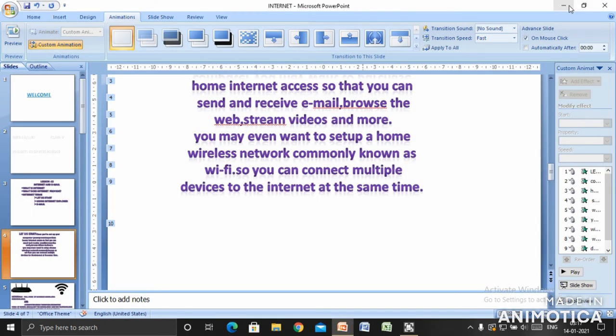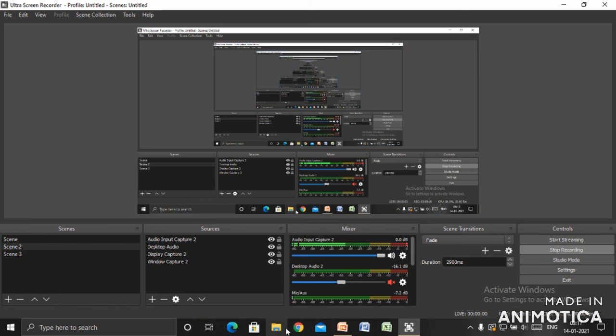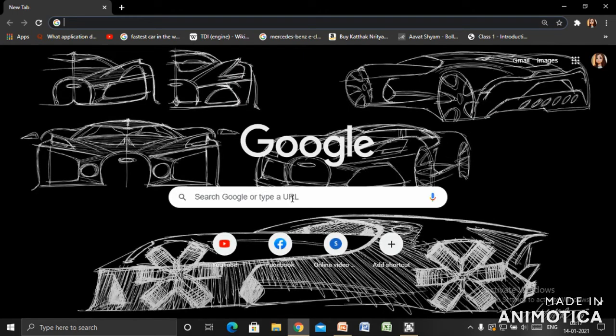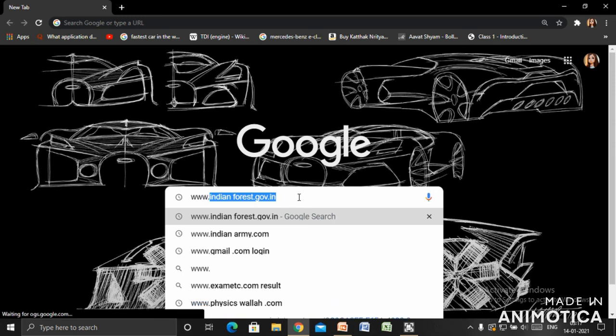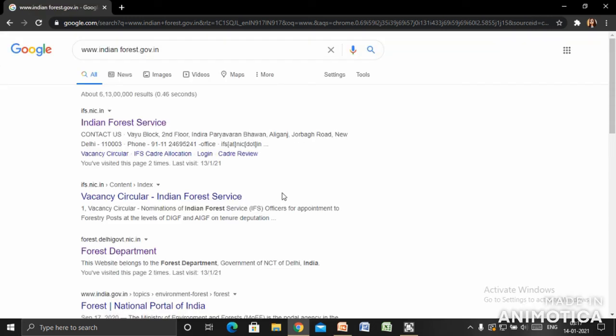Now let us understand how to surf the web. Like here, see, I'm clicking on the web browser Google Chrome, and suppose I want to search about the forest, www.indianforest.government.in. I will enter on this. Now see here, Indian Forest Services. This is the first page of the website. You must know what a website is. This is the website of the Indian Forest.